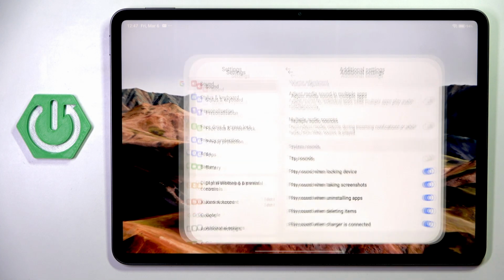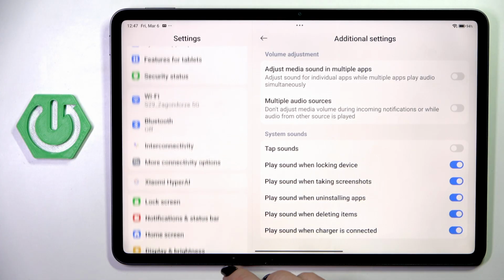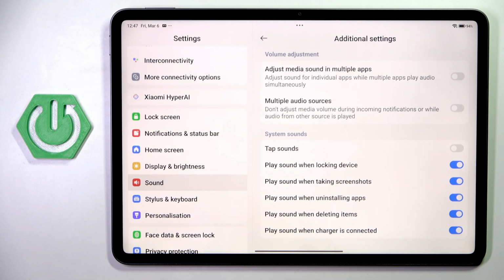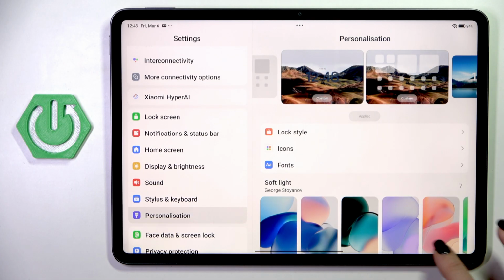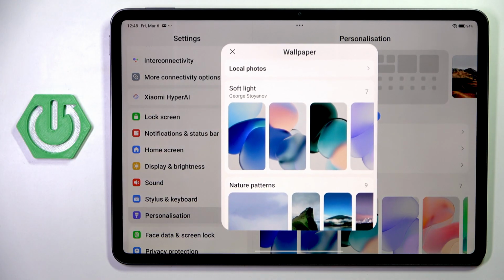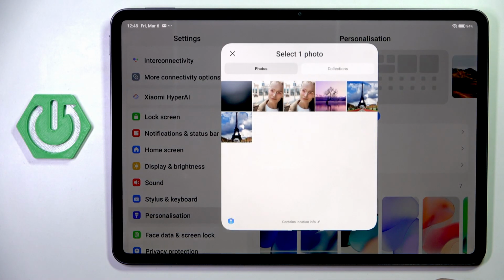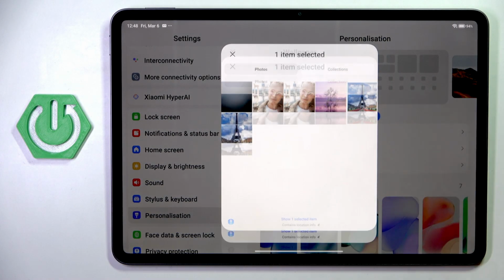So first of all, enroll the settings, then find and select personalization, and here click on plus icon. Now you can either pick something from your local photos, so just choose the one that you want to apply.